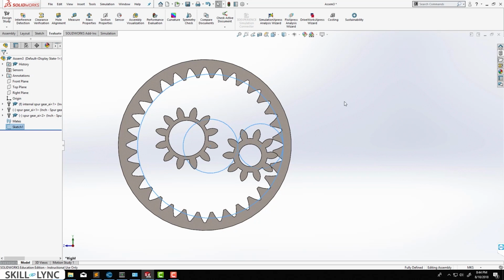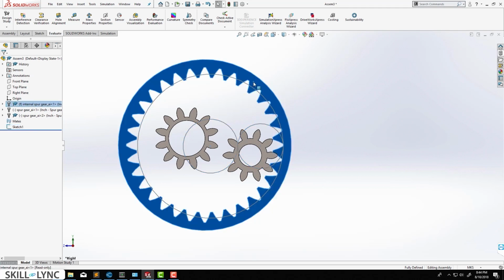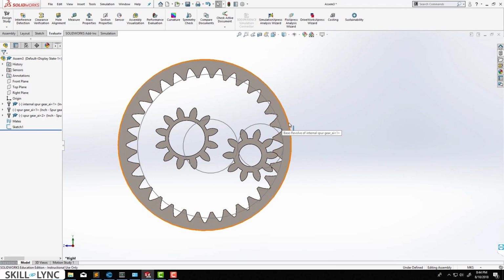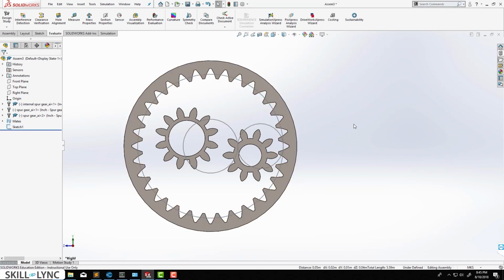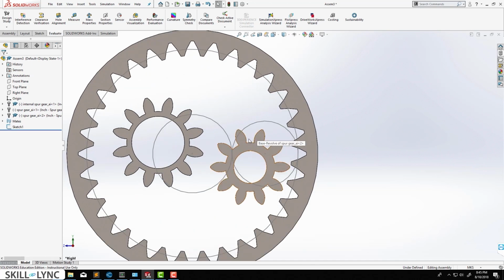As we have mentioned before, the first part that gets imported is going to be fixed, right? Which in this case is our ring gear. So we need to make sure that we select our ring gear and then click on float. So this way we can actually move our ring gear around. Now what we are going to do is we are going to select the outer circle for the ring gear and the sketch that we created and click on concentric. That's going to align both of them.